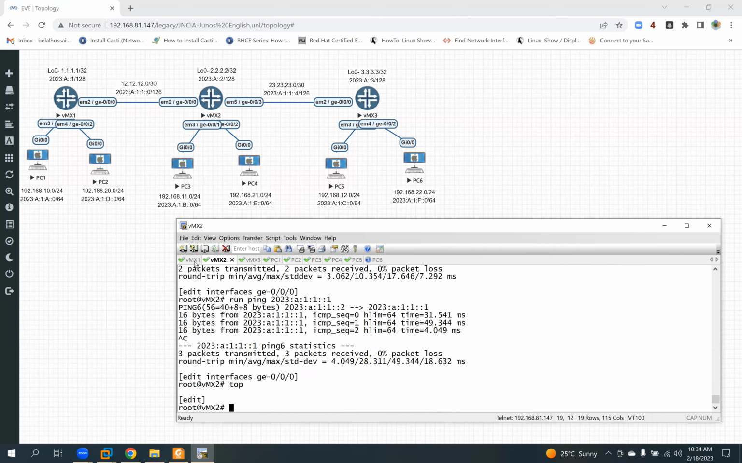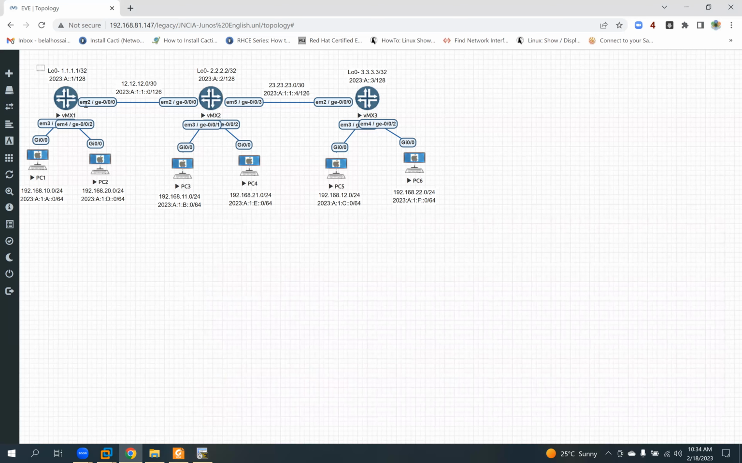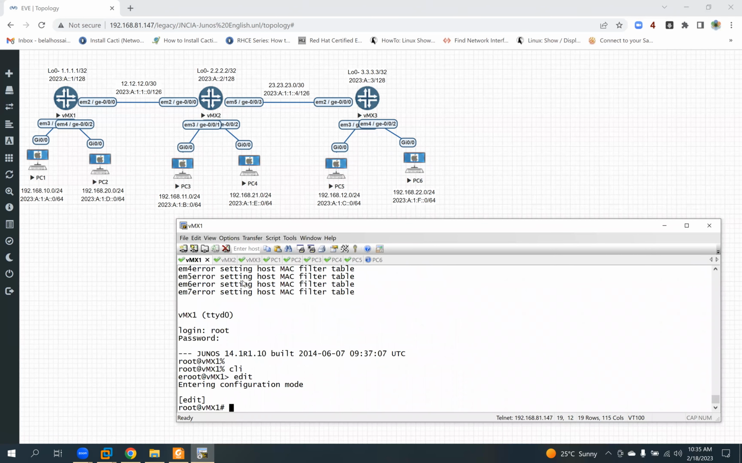So now I am in VMX1. If I want to communicate with VMX2 and VMX3, this LAN, we can set a default route here because there is only a single next hop available. In that case, we can use a specific route or we can set a default route. No issue. So in VMX1, we use a default route.